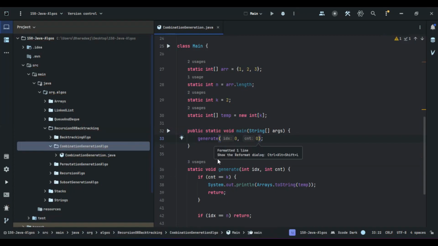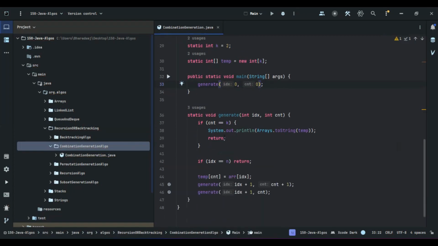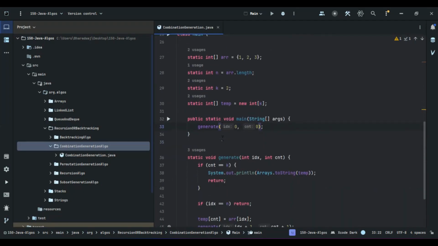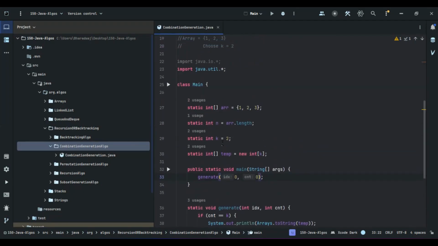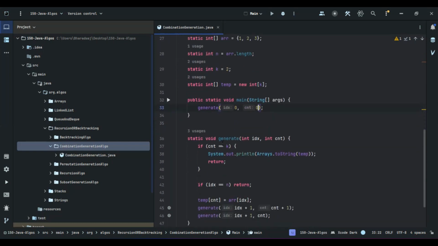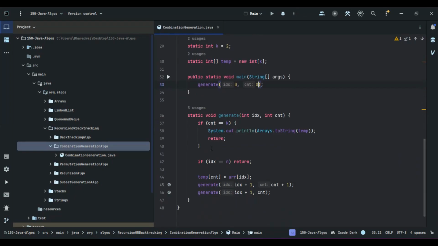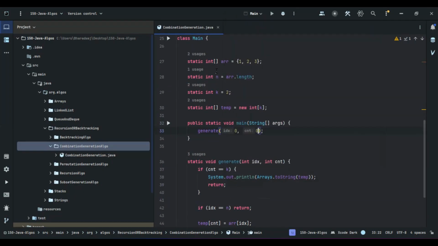Let me format the code once. Now we are done with the code. Let's check whether we have any error. It's not screaming anywhere, right? Yeah, we do not have any error. I hope we do not have any error. So this is fine. Now let's do one thing. Let's dry run the code for the same example that we have considered here, the 1, 2, 3, right?